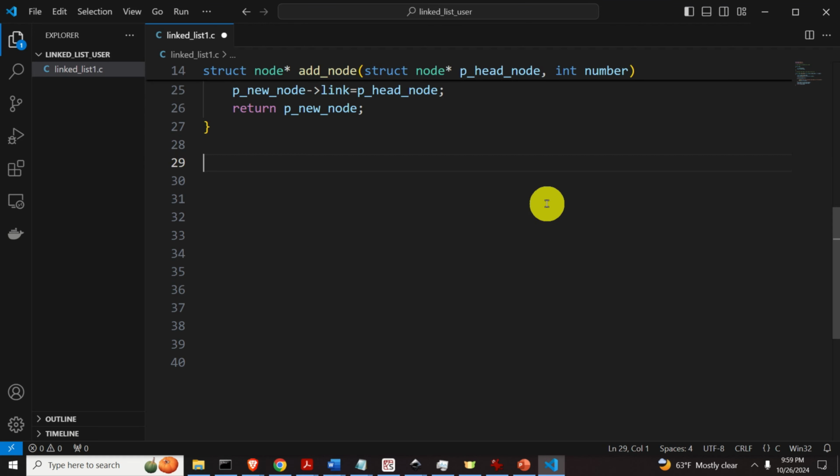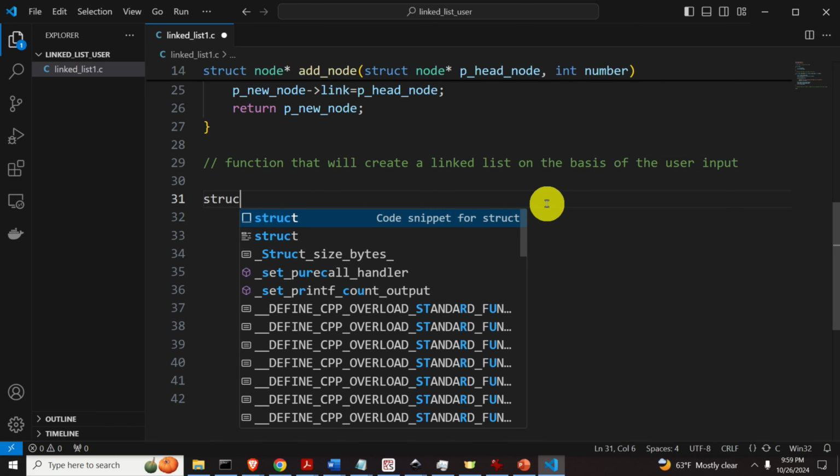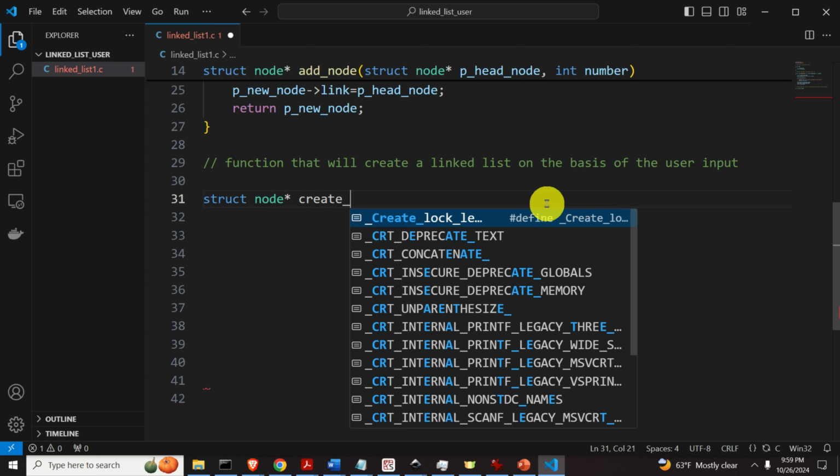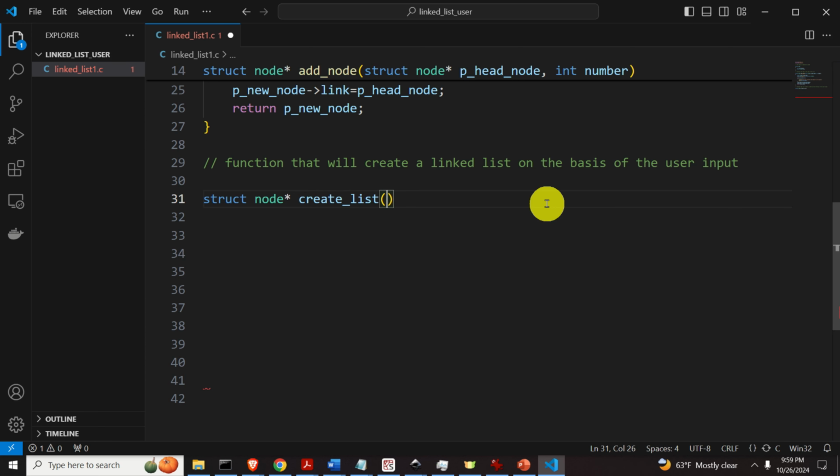Next, let's implement this function. First of all, let's add this comment: function that will create a linked list on the basis of the user input. Okay. First of all, the function should return a pointer to the head of the list. Consequently, we need to specify the return type, it's struct node pointer, and let's call the function createList. Over here, we are not planning to pass anything to the function. Consequently, we will have void as an input parameter.